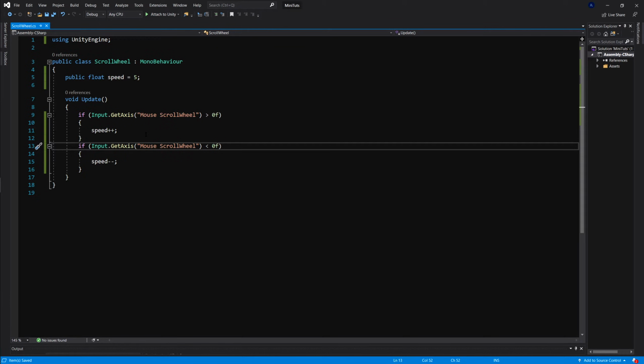Now what happens if the scroll wheel's velocity is exactly 0? Well, it won't do anything because in that case it's detecting that we are not moving the scroll wheel at all. So this is really simple. This is essentially all we have to do for the script. Let's exit Visual Studio and see what happens.